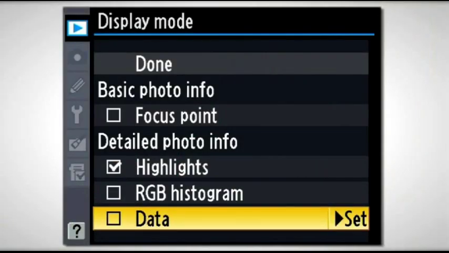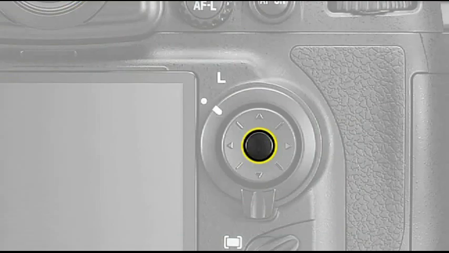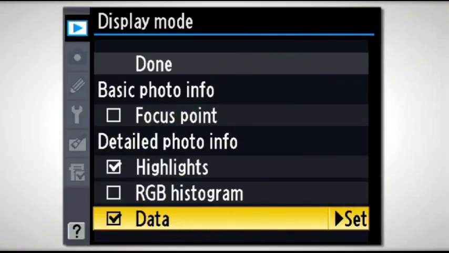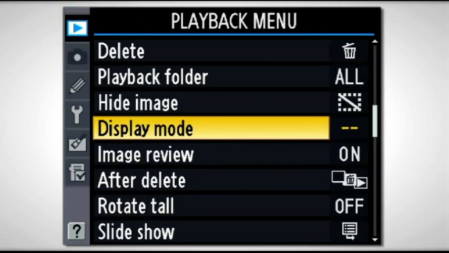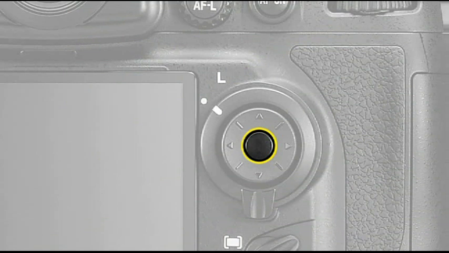With each one, what you do is once you've decided that you want it, you scroll down. When it's highlighted, if you hit the center button on the multi-connector, that puts a little check mark in the box. And then you simply scroll up, click the Done button, using the center of the multi-selector, and you've now set the display options that you want.